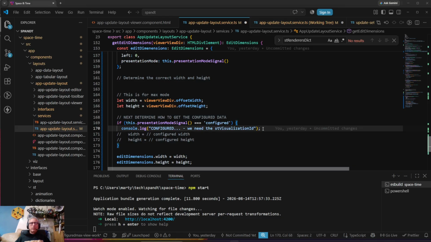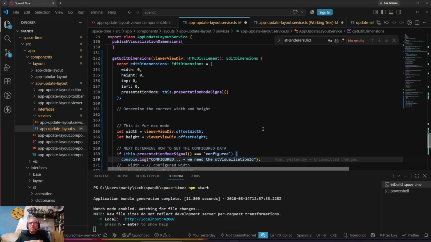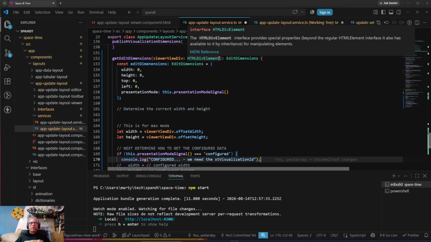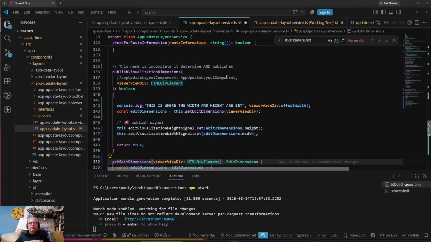But we need to know what the ID is. And typically I would want to pass that into this from whoever calls this guy, because whoever calls it probably needs to also know the ID at some point. But publish dimensions, maybe not, maybe not.